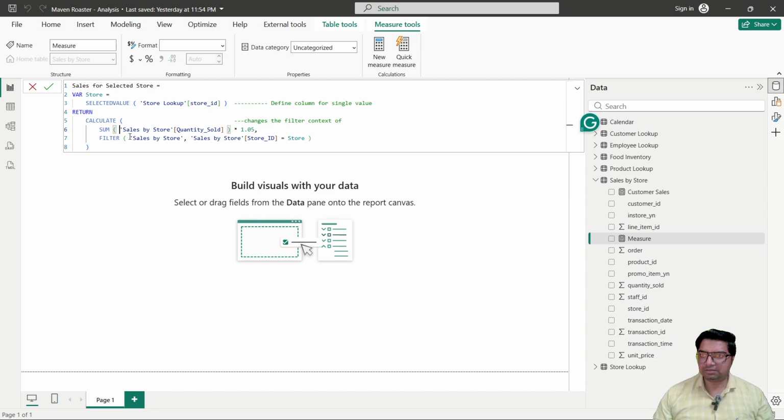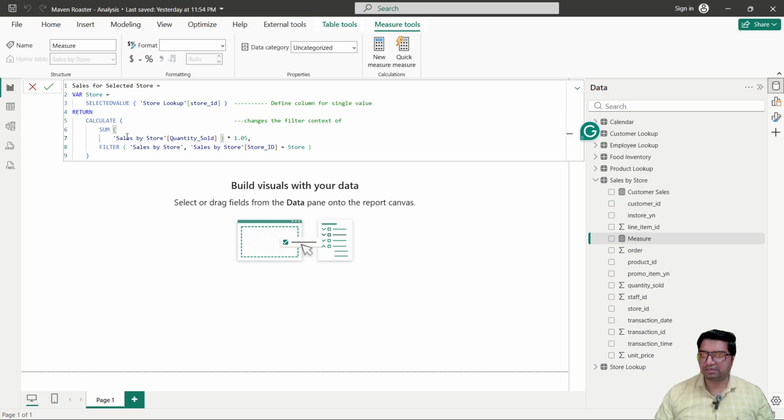Then we just press Shift Enter and take some space. What is the SUM doing? SUM is basically doing the quantity sold multiplied by 5%, right? That is basically what it is doing here.